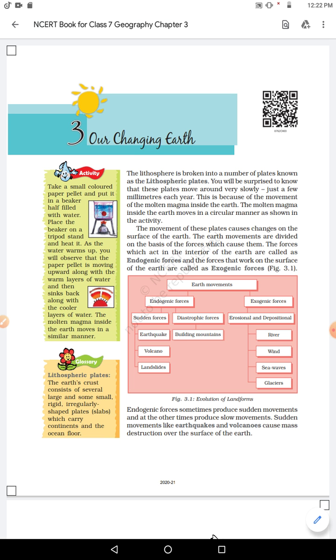The movement of lithospheric plates causes change on the surface of the earth. There are two types of earth movement which are divided on the basis of the forces. Endogenic forces are those forces which act in the interior of the earth, means inside the earth. Now exogenic forces work on the surface of the earth.